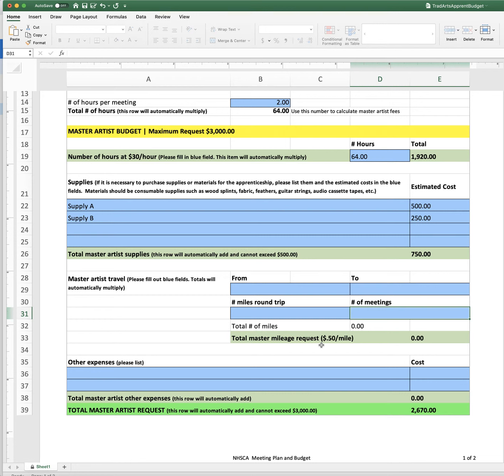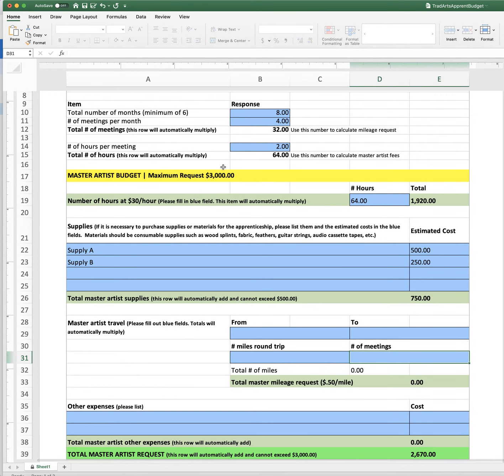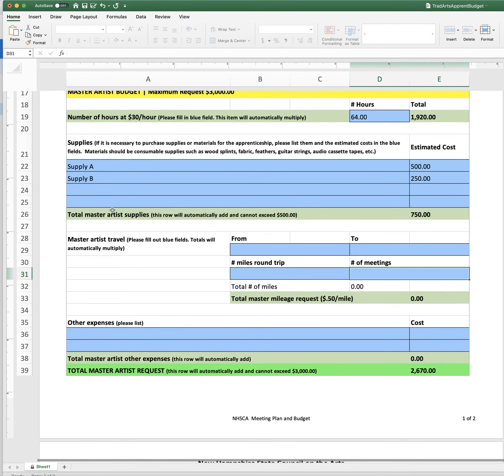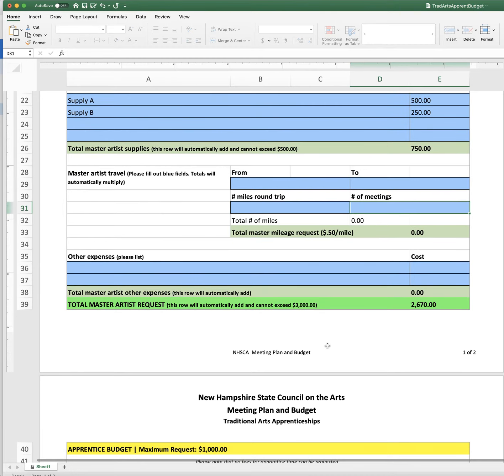The mileage is at 50 cents a mile. You want to tell us where you're traveling from and where you're traveling to, how many miles round trip, and how many times you're meeting. That goes back to how many times you're meeting. You're meeting 32 times, right? So if the master artist is traveling, that's where that information goes.